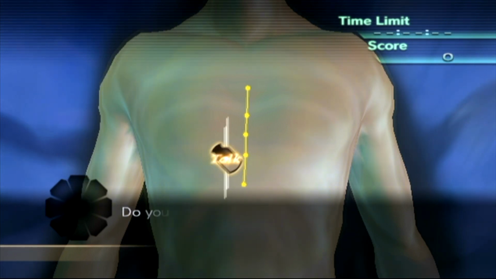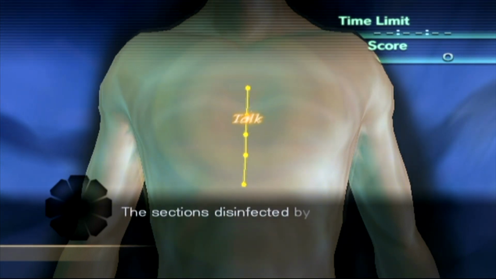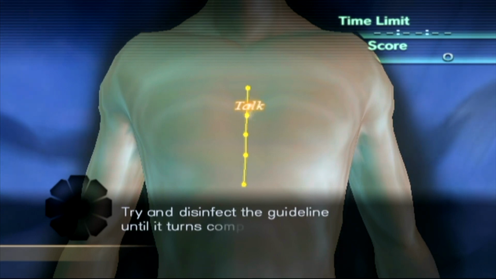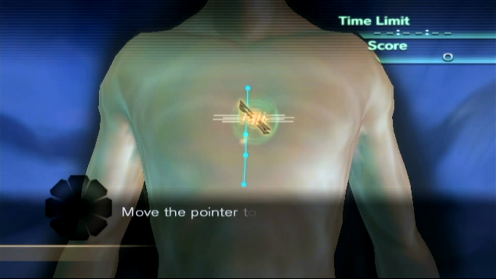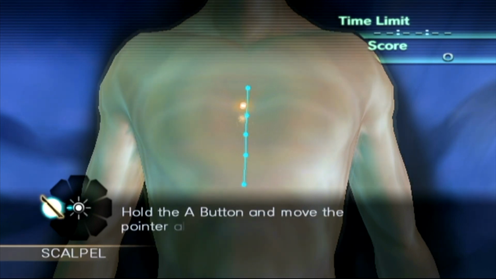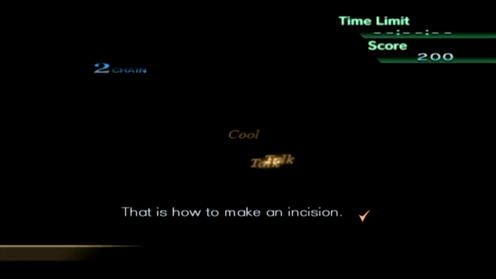Please select the gel. Do you see the yellow guideline where the section is disinfected? Try and disinfect. Hold the A button. We are now done disinfecting it. Now, please move the pointer to the end of the incision. Hold the A button and move. That is how to make an incision.